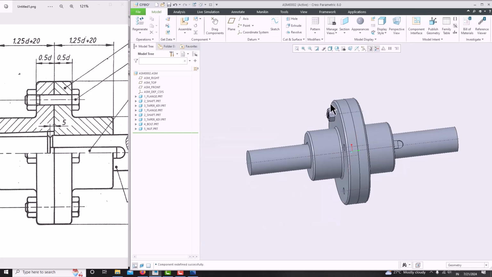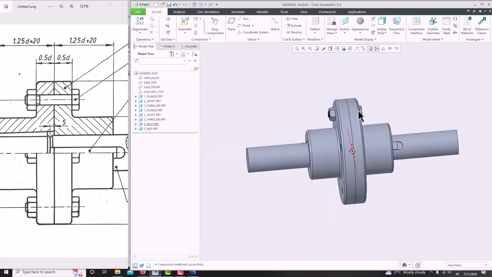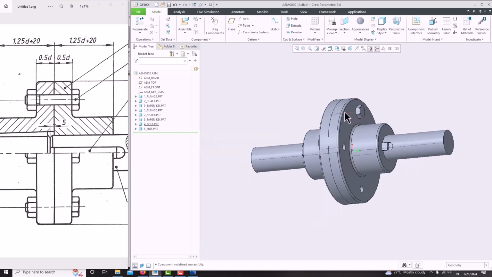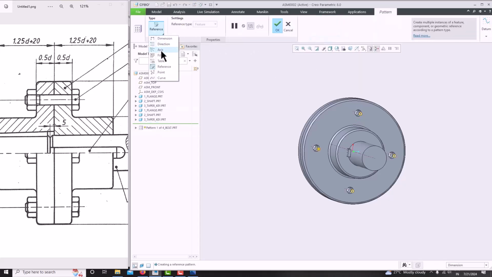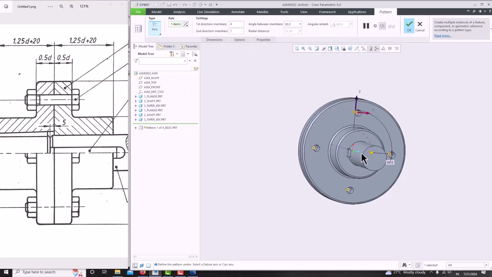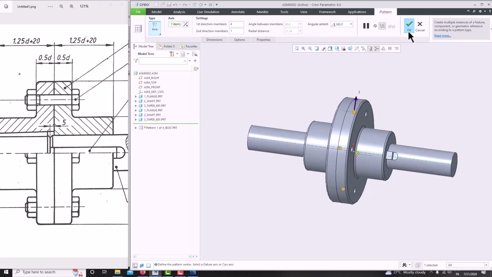Now we have placed one bolt and nut. Now we can go for a pattern tool to make a copy to other holes. Just simply select this bolt and nut. It is not enabled. Only select the bolt. Now pattern is enabled. Just go for pattern. Choose the axis pattern. Choose this axis. Here make it 360 degree and say OK.